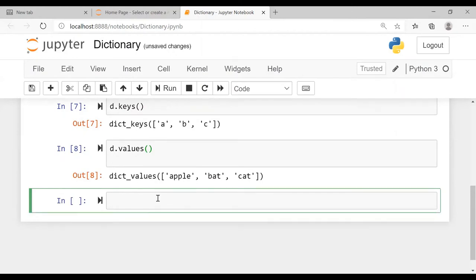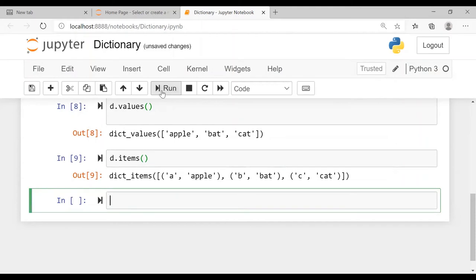Right? So we are going to discuss some more methods. The combination of keys and values are called items. If you want to print key and value at the same time, you have to write a method called items. D dot items. When you write items, you will get key value pairs. A for apple, B for bat, C for cat. Got it?